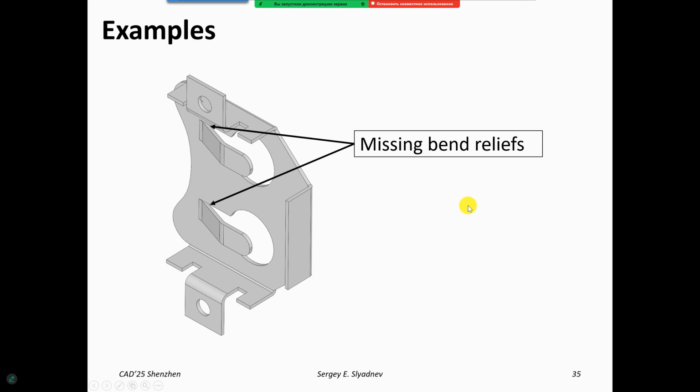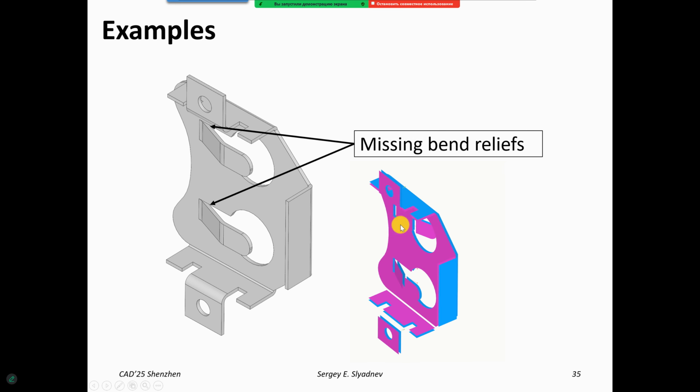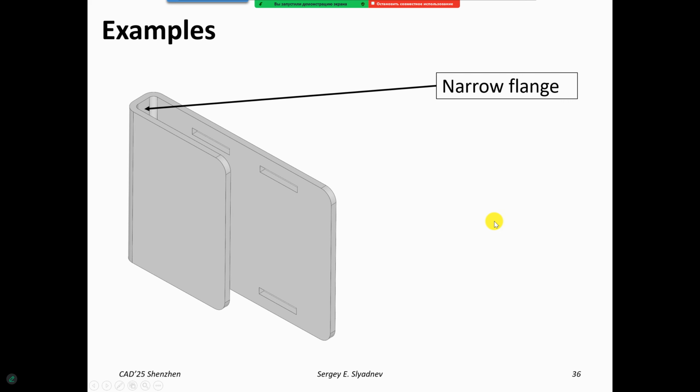A little bit different case here. The part is almost okay, but we do not have reliefs near those inner flanges. When the simulator starts to unfold the part, it hits a self-collision condition, because there is no little proximity gap. This is regarded as a design issue, although probably not super important, but still it's something to be communicated back to the engineer.